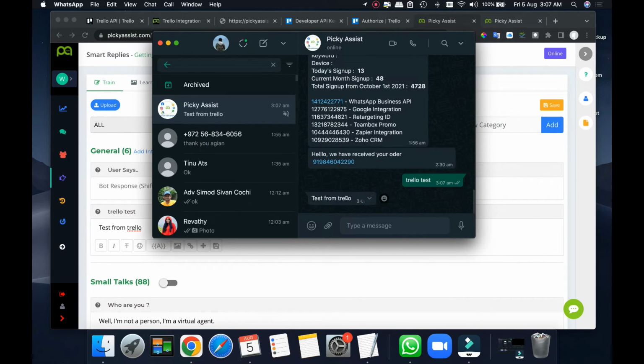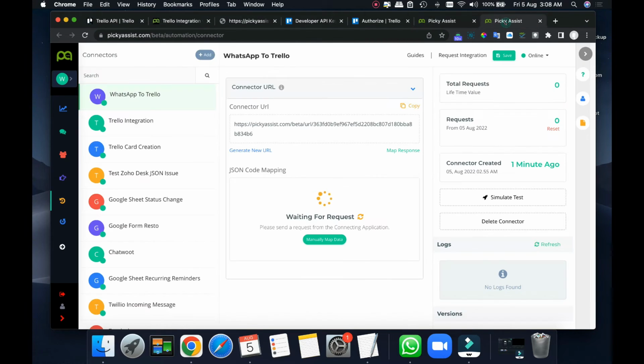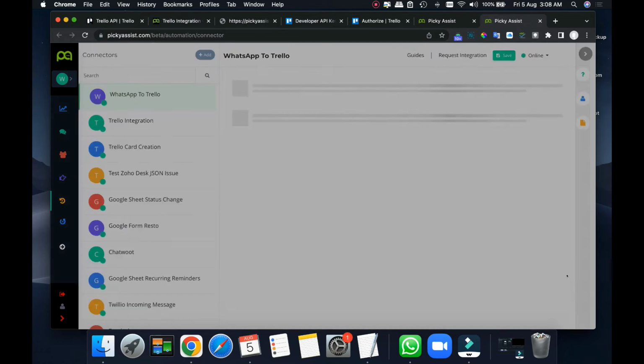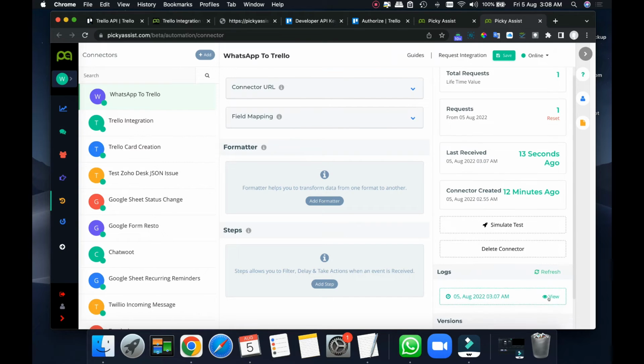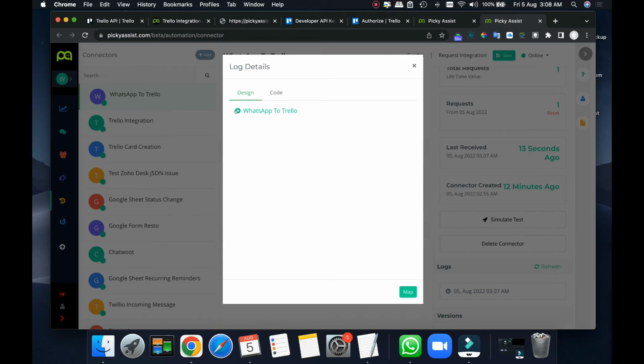Okay, now we got this message as well, testing test from Trello. At the same time, the connector might also have mapped. Just go and refresh here. You can see that it got mapped. So we have received the event from Picky Assist here, and this event contains the number, message, and all that information. We need two fields, the number and the message. These are the two pieces of data which we require here.